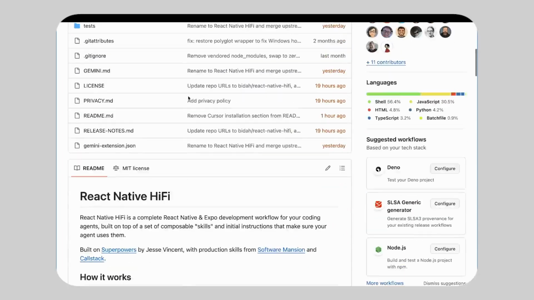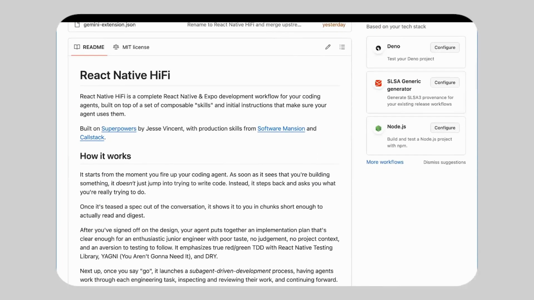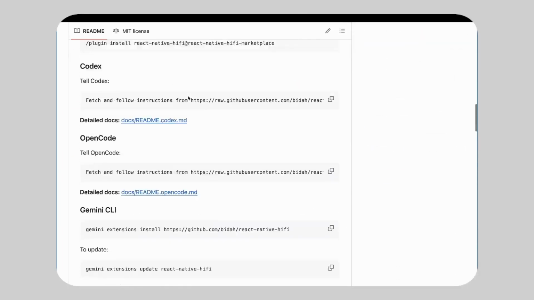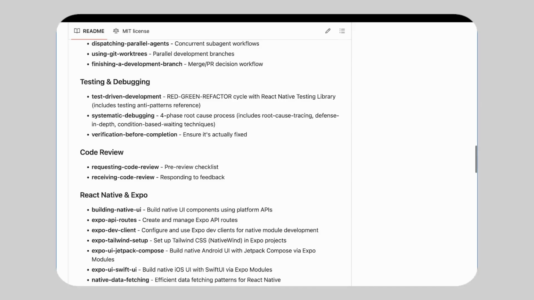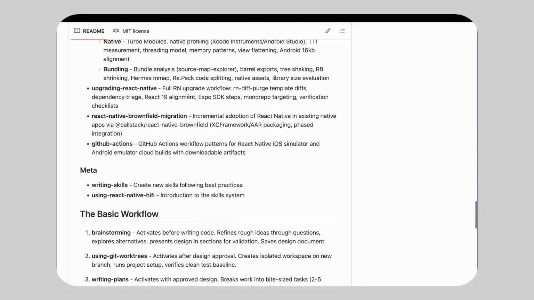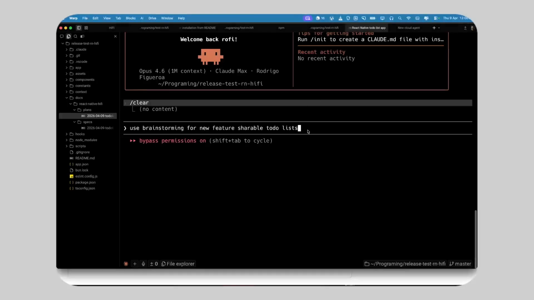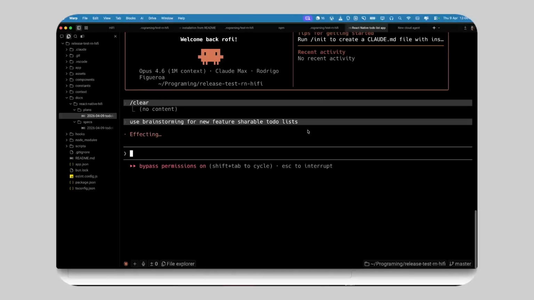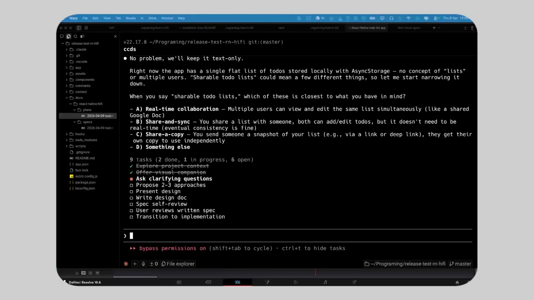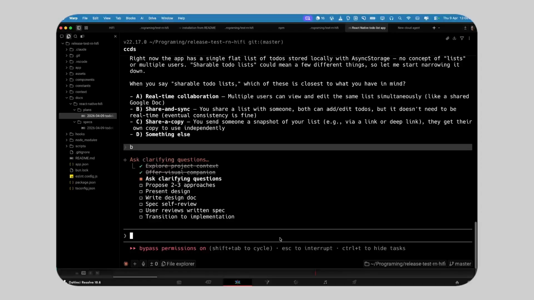Using your coding agent is great, but sometimes you need superpowers. That is what React Native HiFi is for. It's a complete development workflow set of sub-agents that connect to each other to create a flow of execution that starts with a brainstorming session, continues into creating a review of the architecture, setting up plans, then implemented through sub-agents.